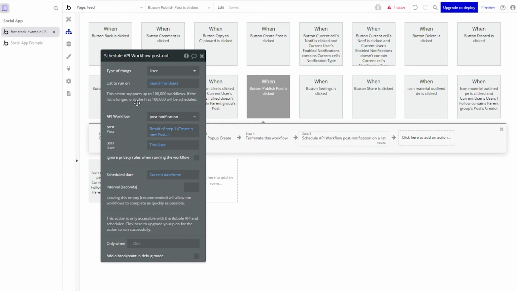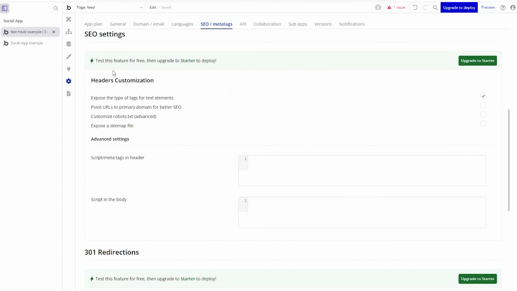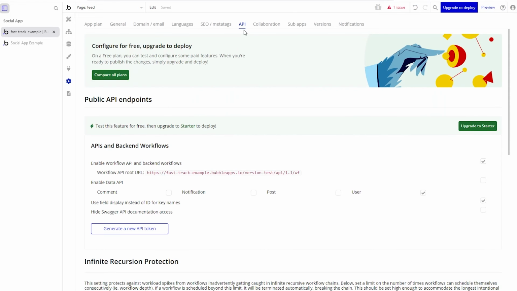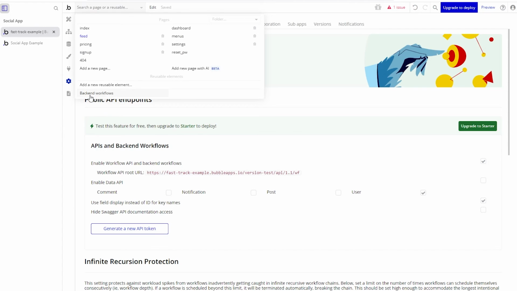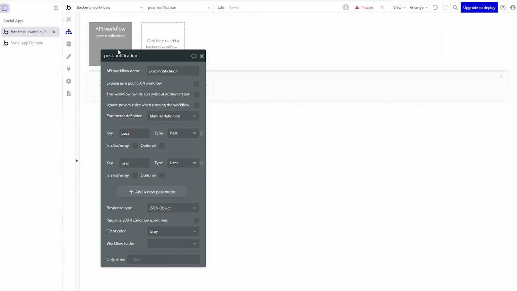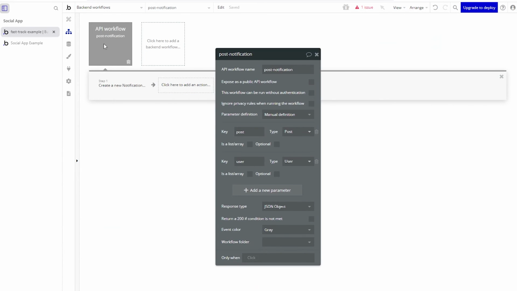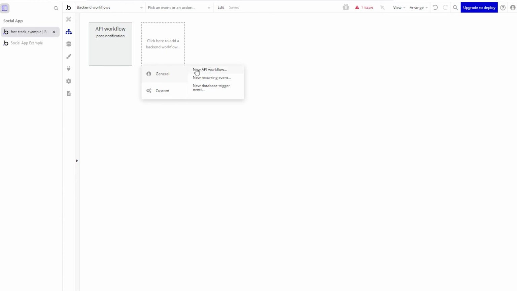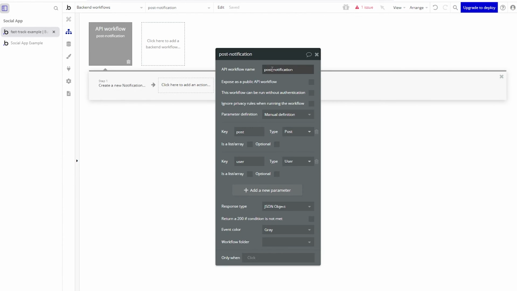But you will want to enable your backend workflows if you haven't already. So you'll go into your settings, go to the API tab, and turn on the backend workflows by checking this box right here, okay? And then you're gonna have the backend workflows section in your page drop-down list, all right? So it's very similar to page level workflows. I'm gonna create a new API workflow here, right? This is just a normal API workflow. Give it a name. I'm calling mine post notification.